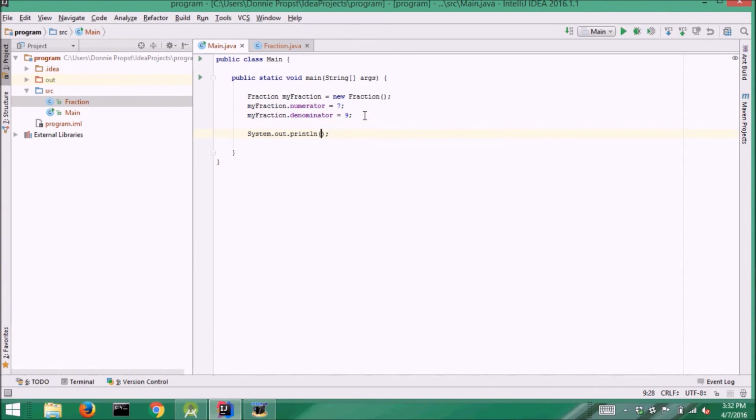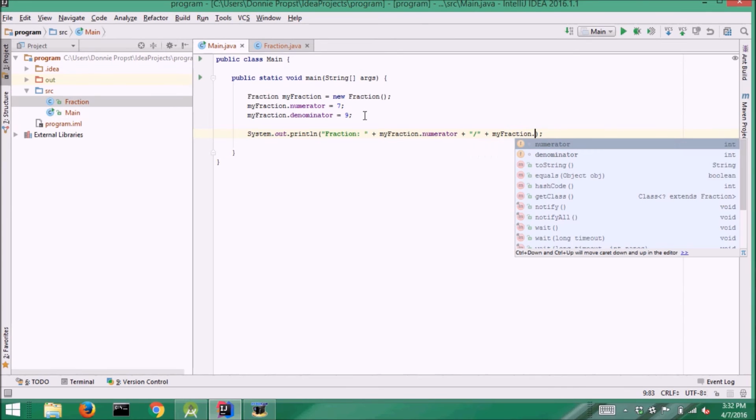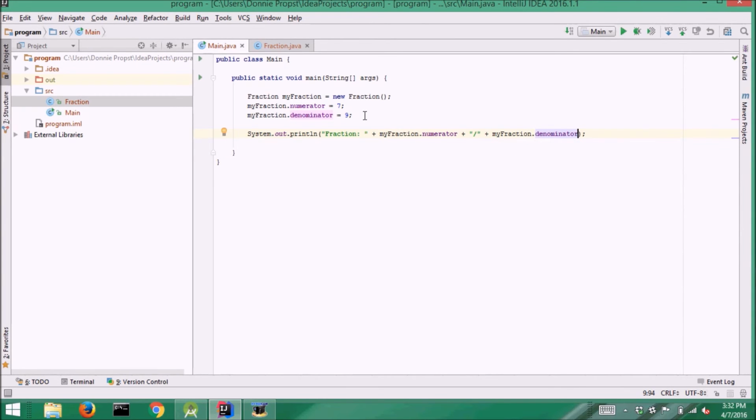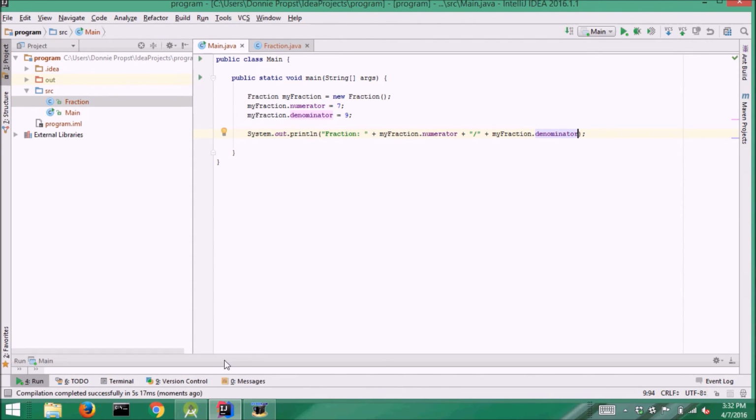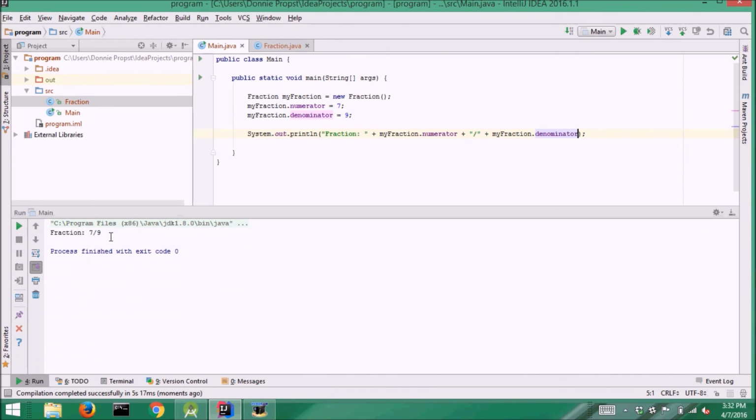So we're just going to print this out. So now if we sout Fraction, and we're pretty much just going to use dot notation to access those variables. So myFraction.numerator plus myFraction.denominator. And we're going to go ahead and run this. And you'll see that it just printed out Fraction 7 over 9, okay?